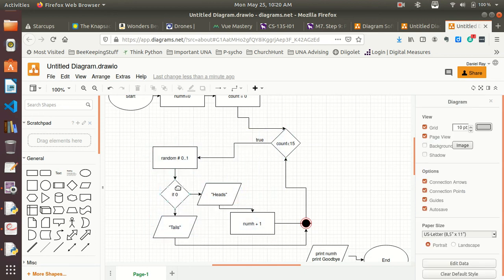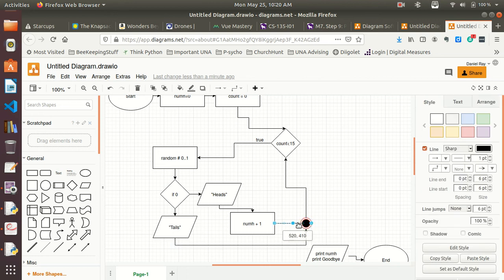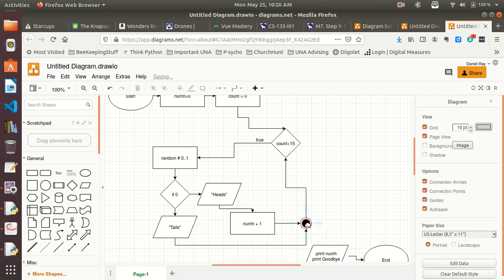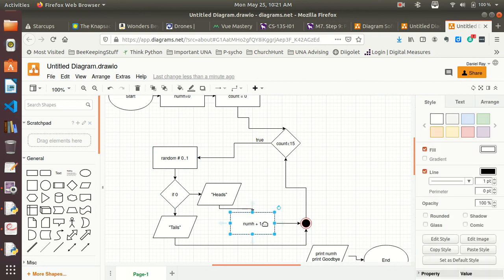I have a decision to make. Give me a random number. If it's 0, print out heads, and then add 1 to num heads. If it's not 0, then print out tails, and then come back to here. Now from here, we leave the if-else statement, but we return to the condition, is count less than 15? Well, if we always return true, because count is always going to be less than 15, then we're going to have what's called an infinite loop. So we're missing something.